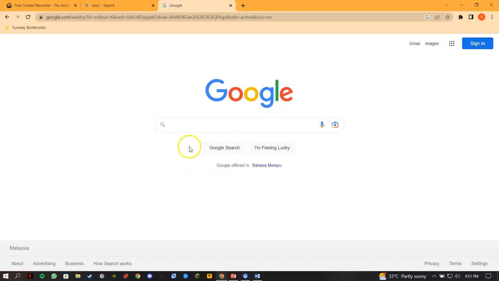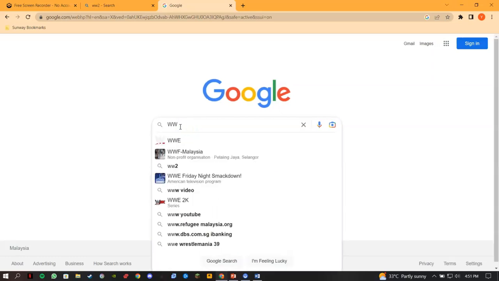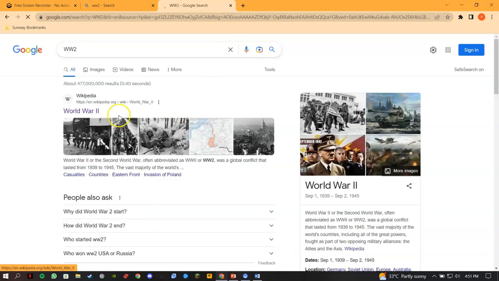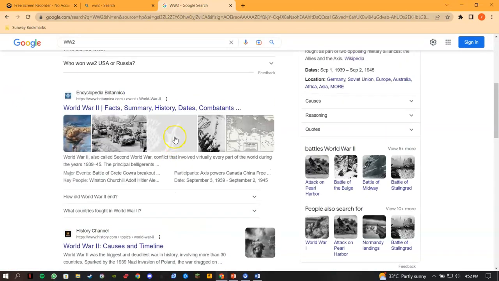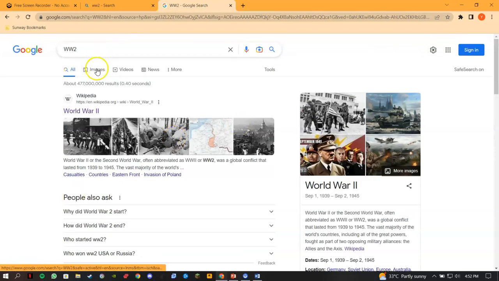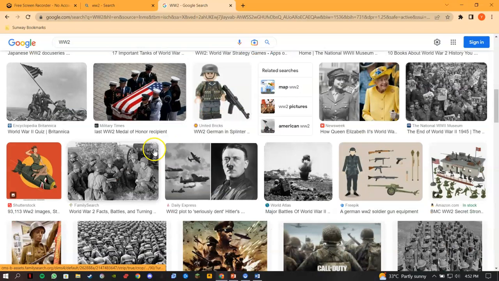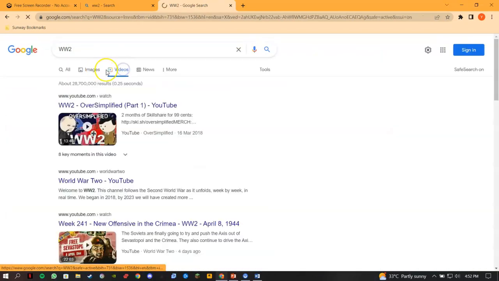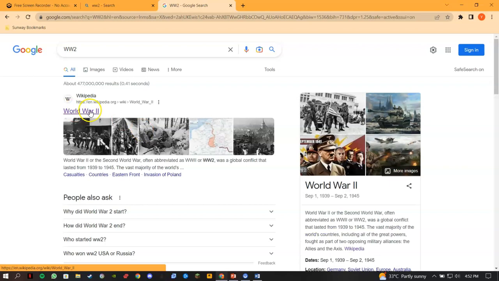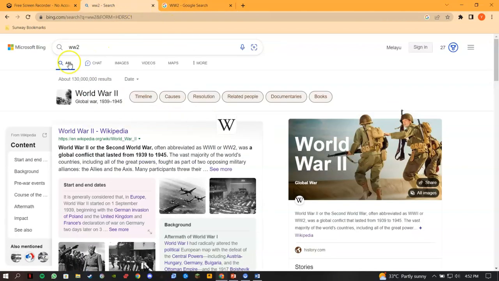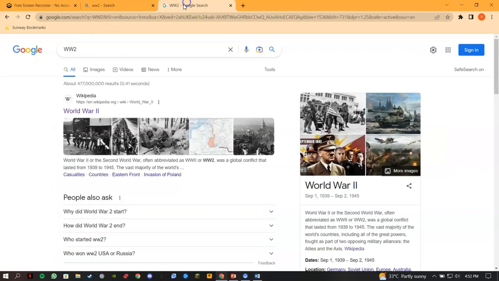So this is the search engine I'm going to use. I'm going to demonstrate a search. You just type in the search bar and hit enter, and then you can see the things that you searched. You could also change it to image only, where you can only see images. There's also videos and more, but I won't go deep into that. We could always use another search engine called Microsoft Bing, which is also my second recommended search engine, but mainly I use Google Chrome.